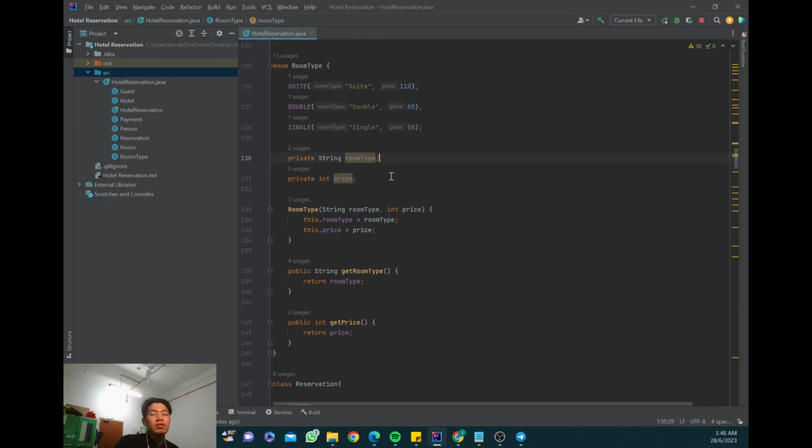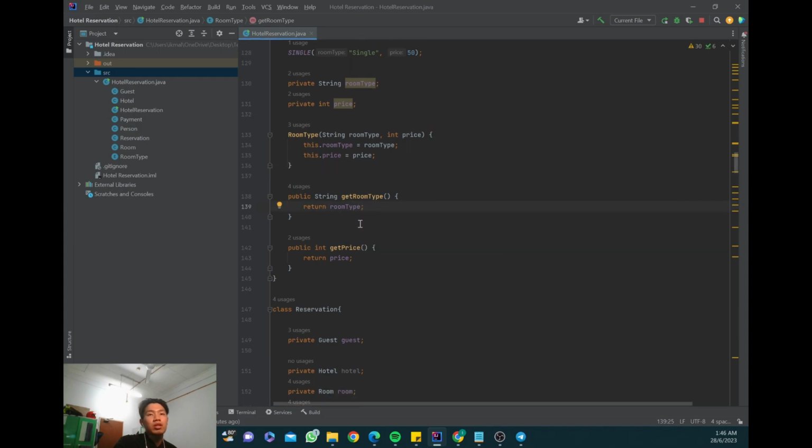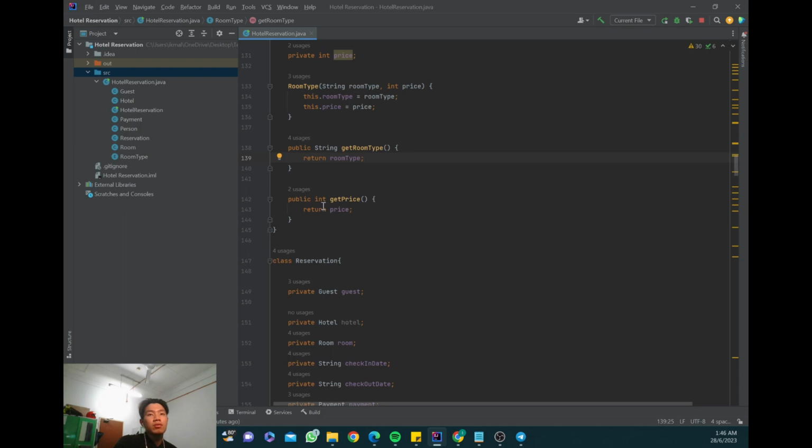Then we have the variables, which are String roomType and int price. Then we make a constructor for the enum RoomType, in which we store the String roomType and int price. Then we implement the setter, then we implement the getter methods, where getRoomType will return the room type, and for int getPrice we return the price.